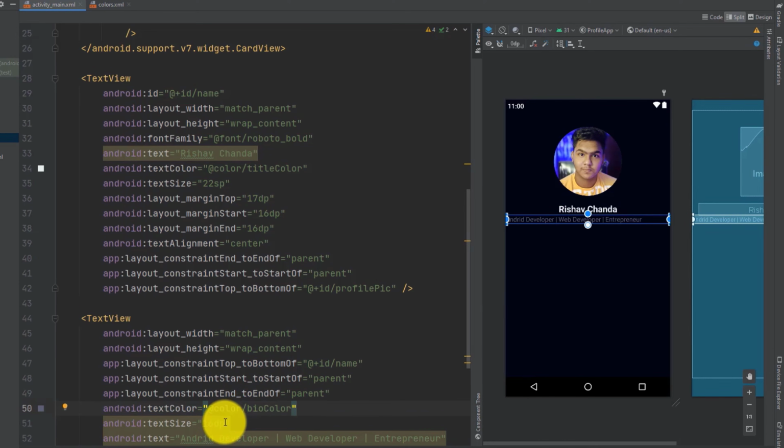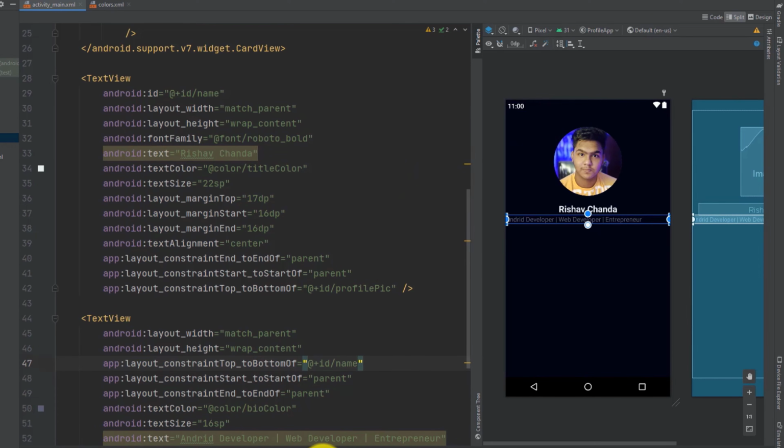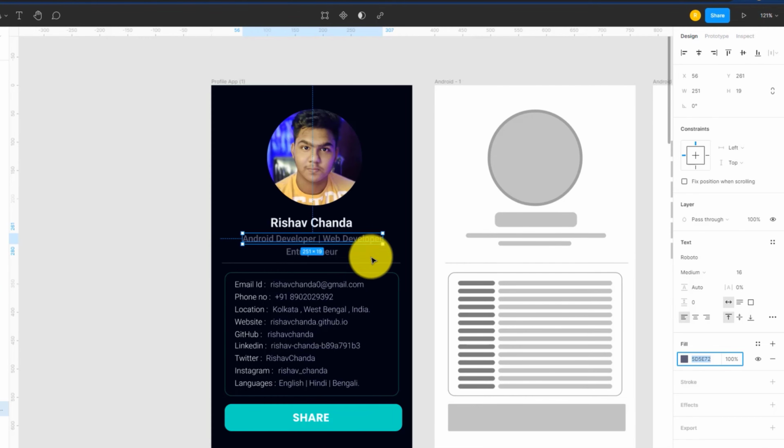Now see the text size, I have written dp, but it is not actually dp, it is sp. Text size is always written in sp, and the height and width are given in dp. Okay, just wait. Yeah, so now this thing has come.